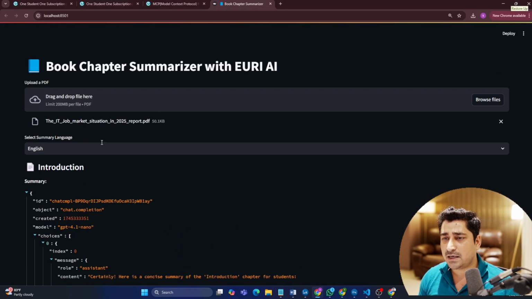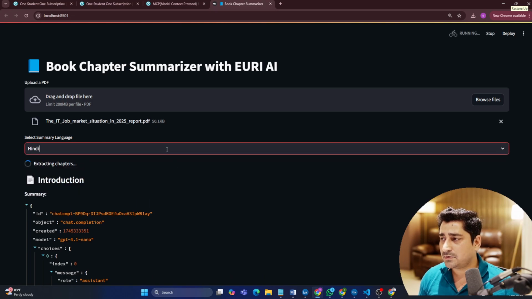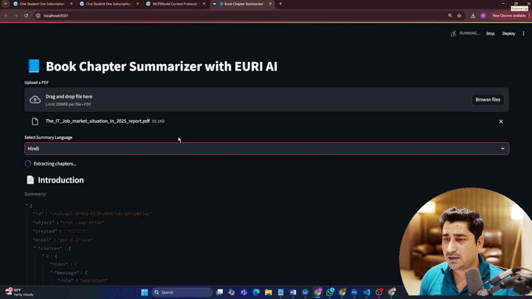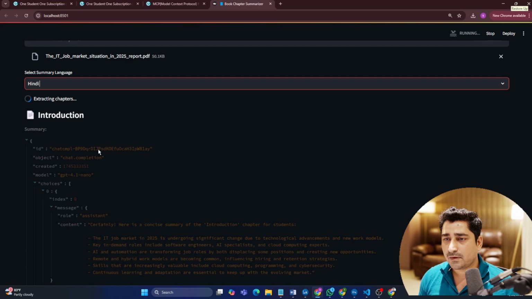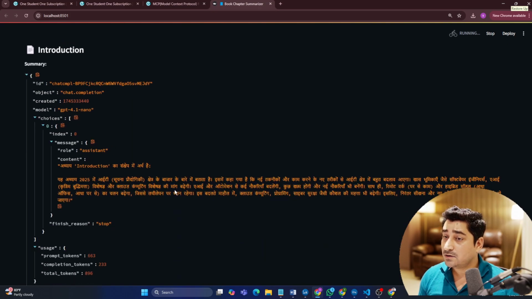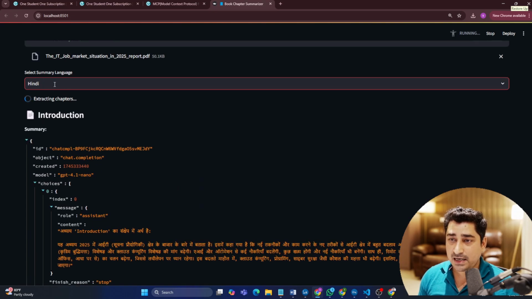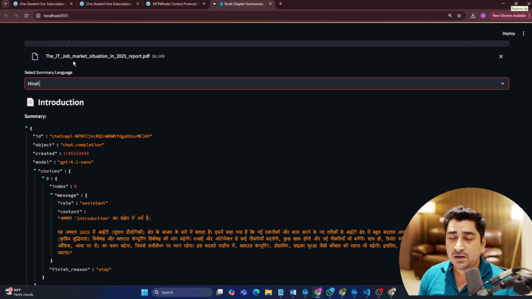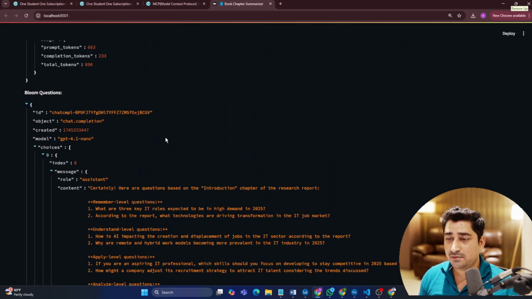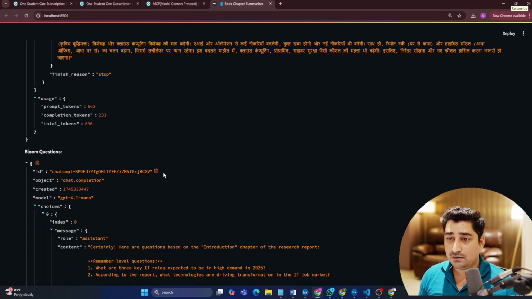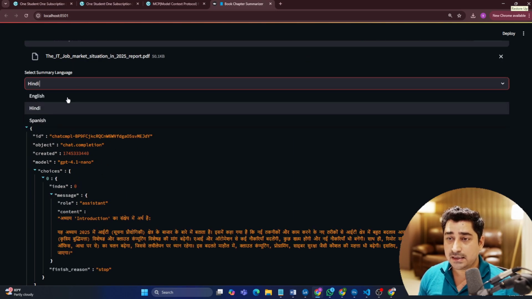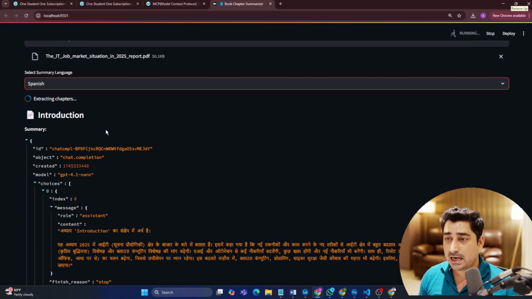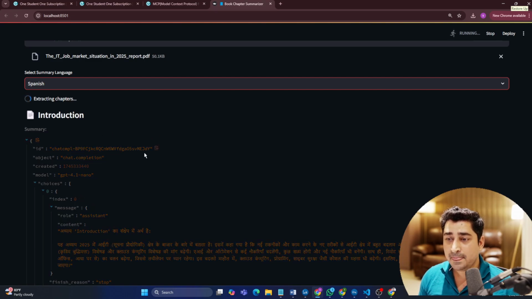Maybe with books, I can try to do something with Hindi. Let's see whether it is able to do it or not. Yeah, amazing, right? It is able to generate each and everything even in Hindi. I just have to select the language from here. If I select Hindi, it gives me everything in Hindi. I can even select a different language, Spanish over here, and it is going to give me everything in Spanish.